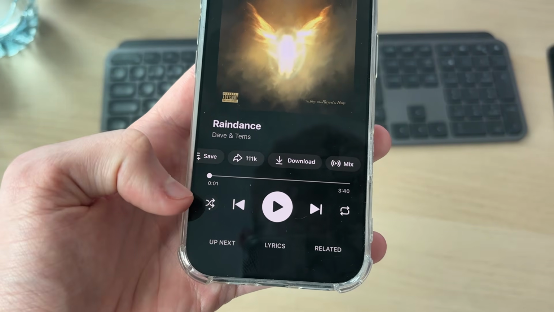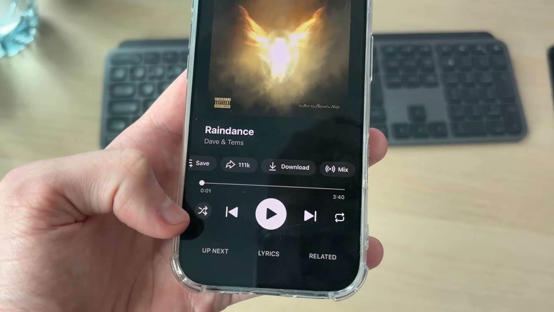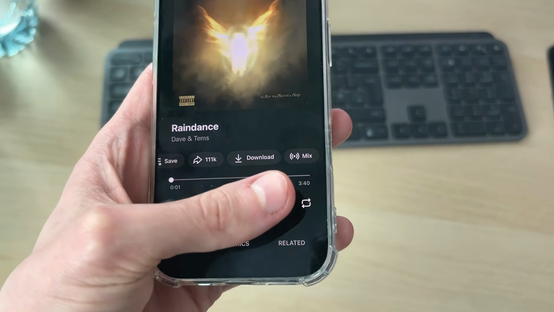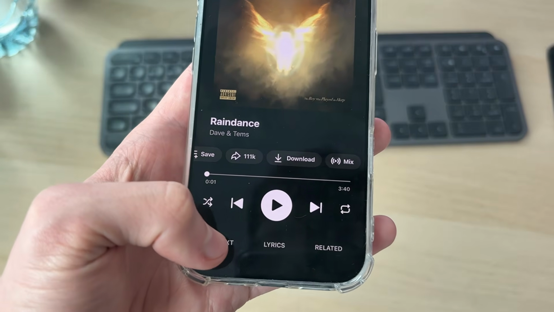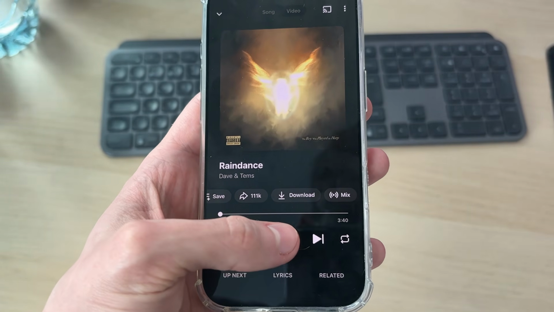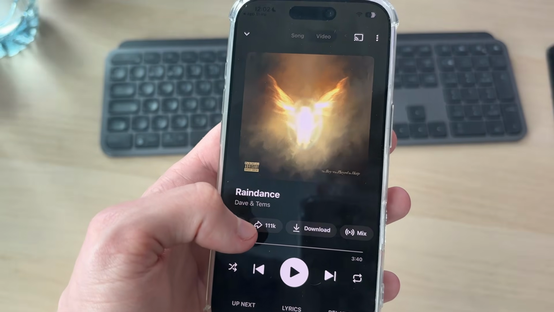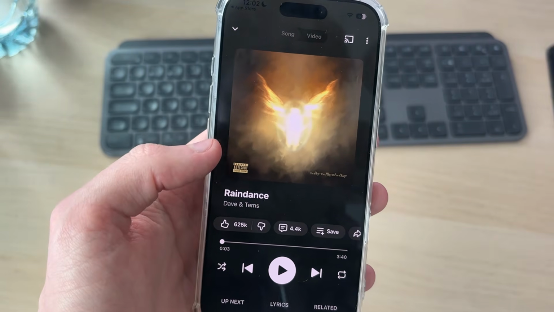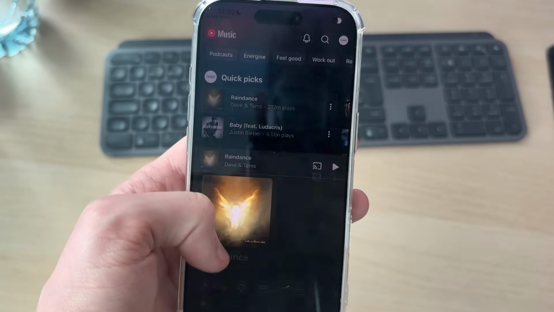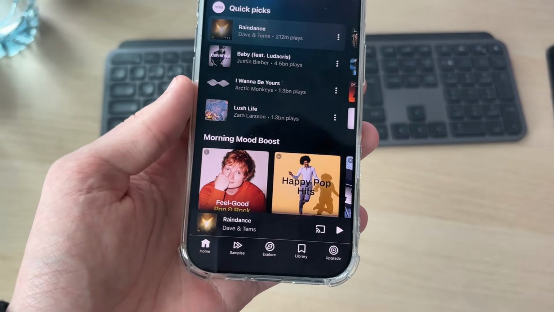Here you can choose how you want it to be shuffled or not. You can play or pause, of course, go back, go forward, and choose if you want to loop it. See up next, lyrics and related as well at the bottom. And then of course you can play it to hear how it sounds. Now I want to show you how you can make playlists, but I'll cover that in a moment. So we can then close that by swiping down.